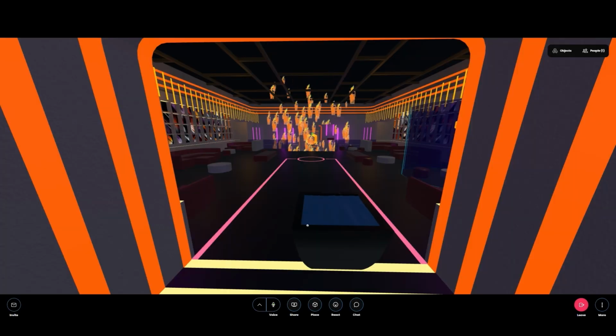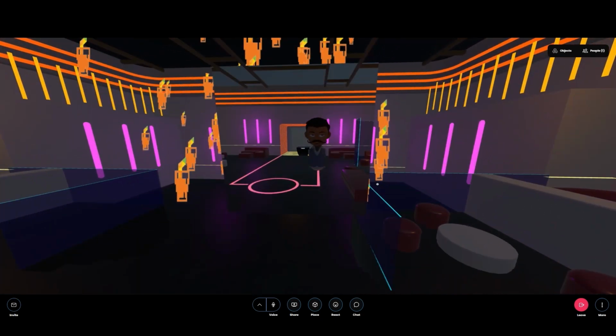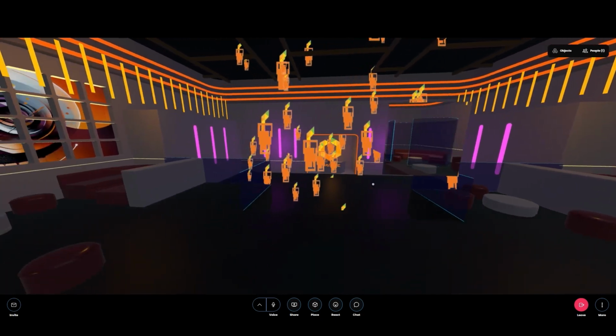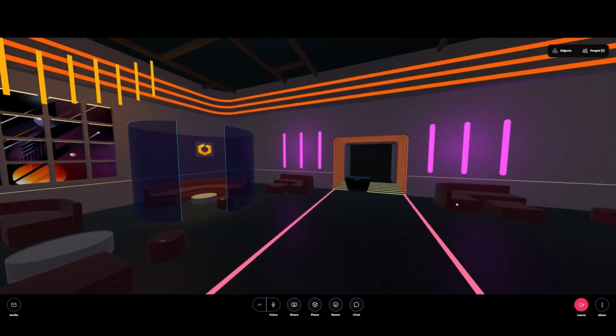Maybe we're a bit too low. Republished and reloaded my scene. You can see all the changes we made. Here's the mirror. There's the particle. And here is the little pool bath thing I made.